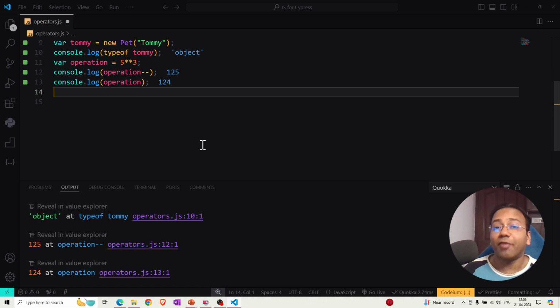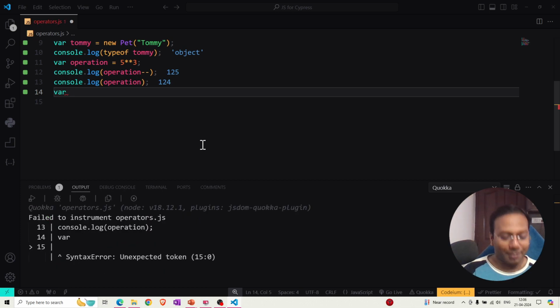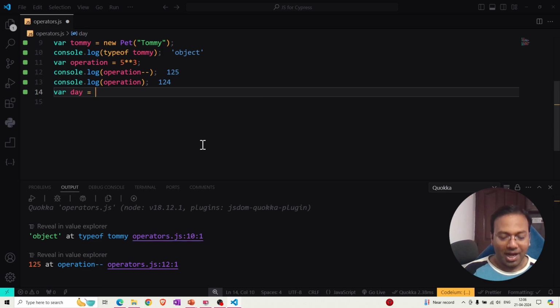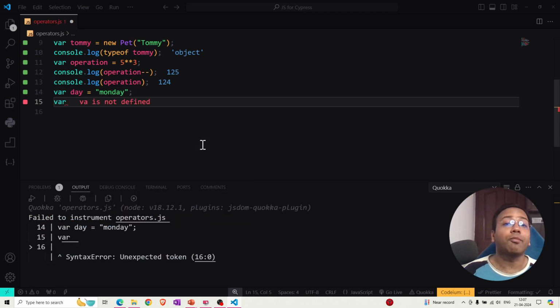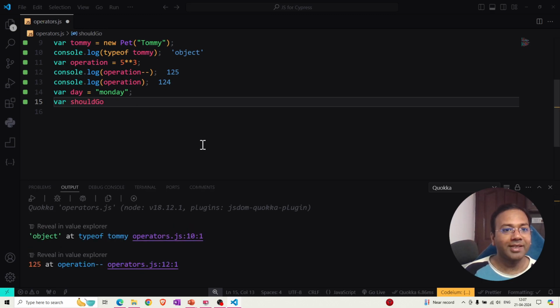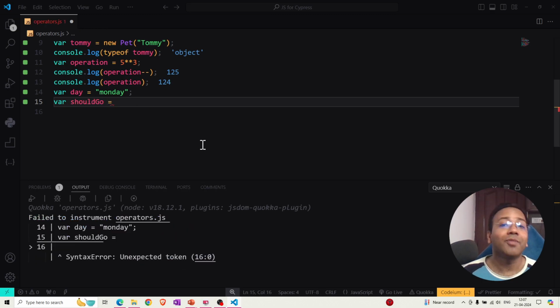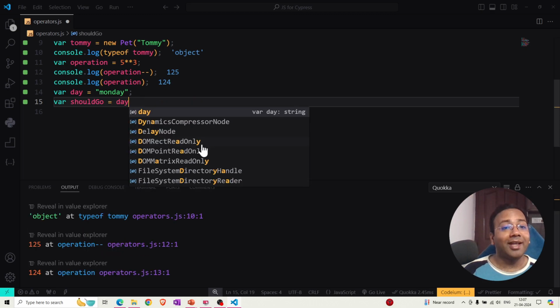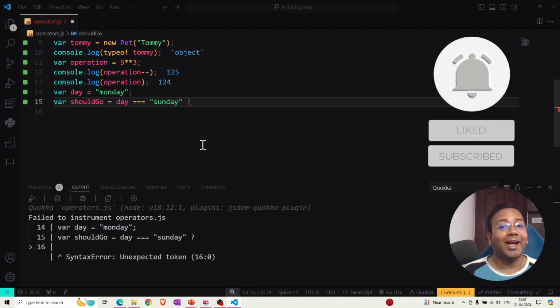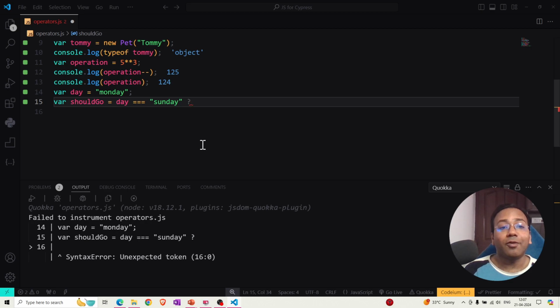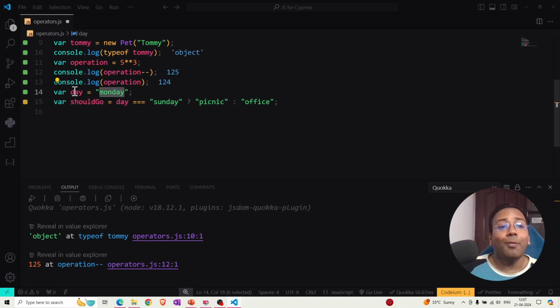Now the last and very important comparison operator is your ternary operator. Suppose I have a variable day, and to day I will be initializing some string value, for example Monday. Okay, and to this I would like to have some kind of condition, a boolean condition. I would check if day equal to Sunday, then I would like to do something. So I should be going ahead with ternary operator, and if day equal to Sunday, then picnic, right? Else office.